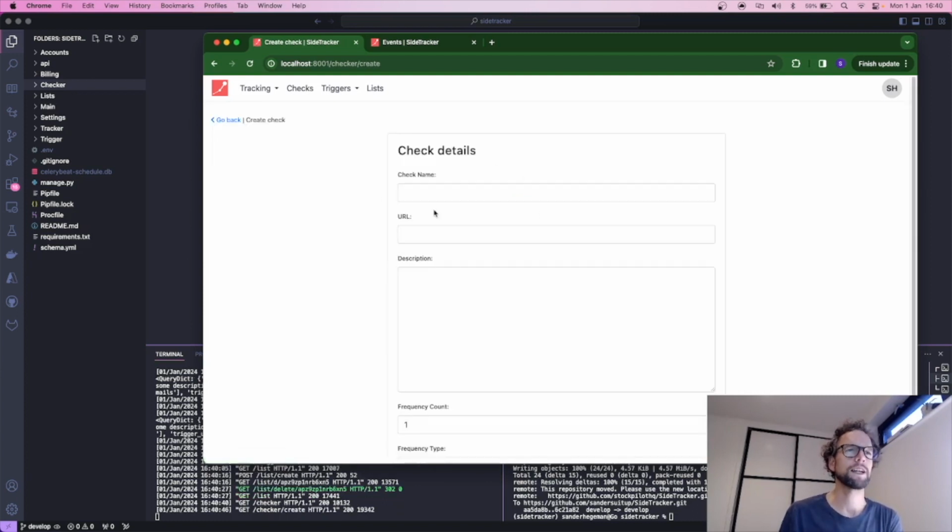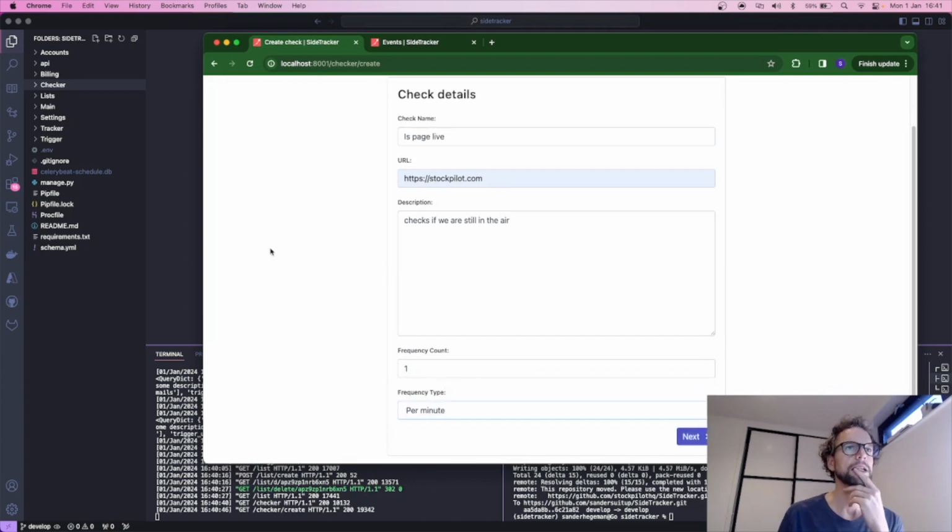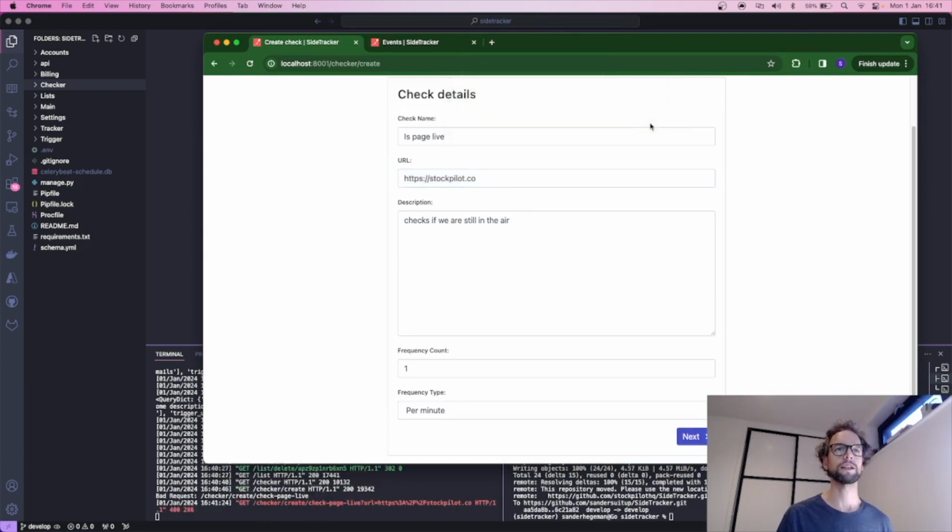So to create a check, there are kind of three forms you have to go through. It's the check, of course, itself. So for example, we have a check that checks is page live, for example. And we have our URL and checks that we are still in there. And it does it every minute, would make sense, I guess. If we have a domain that's not reachable, for example, this domain doesn't exist, then it will say URL doesn't exist. That's a check I built.